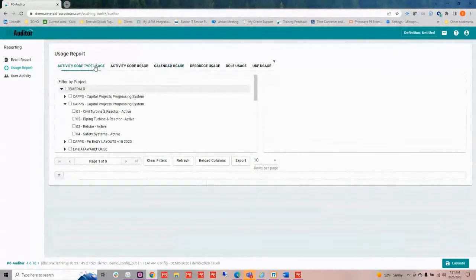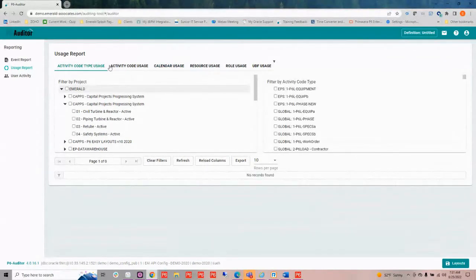So this holds true for activity codes. It shows the actual values for each activity code.